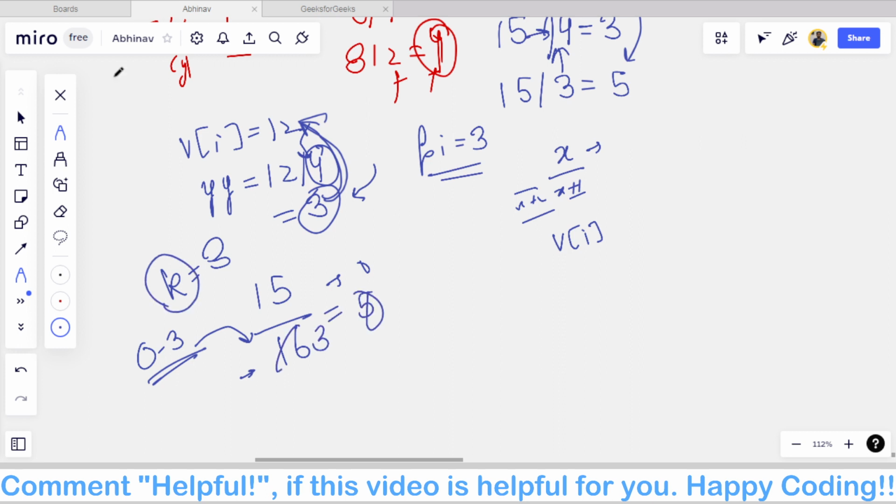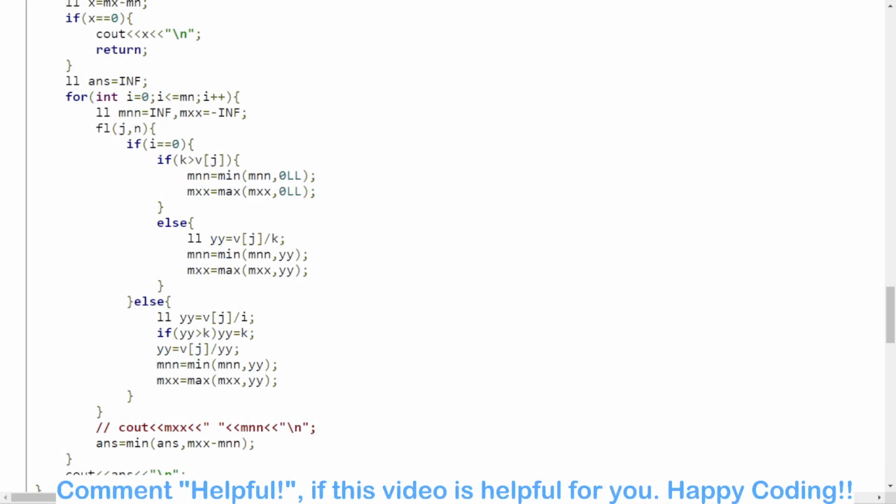If we divide by any other number, a bigger result will come. If we divide by 2, it will be 7. If we divide by 1, it will be 15. It will not be close to 0. So that is what we are doing. I hope you got it. This is the whole solution.